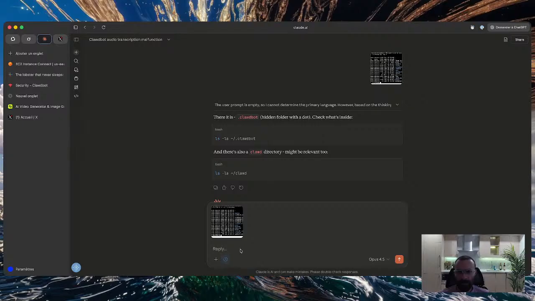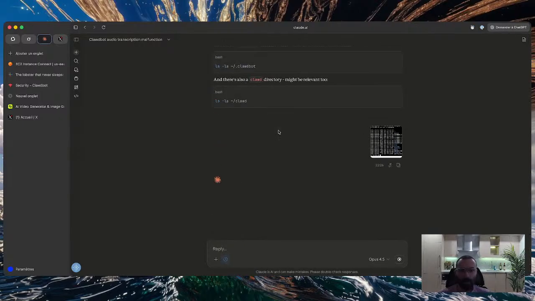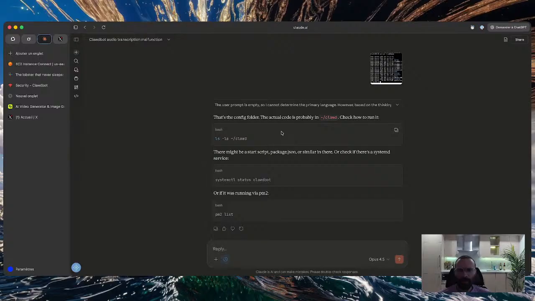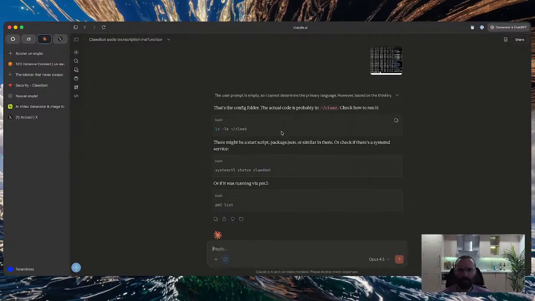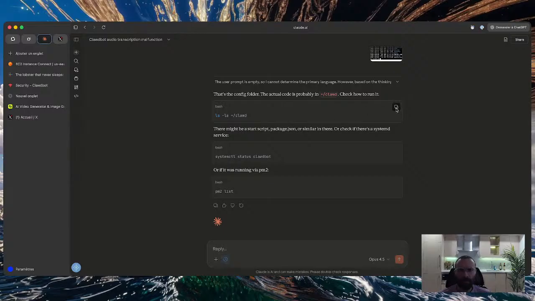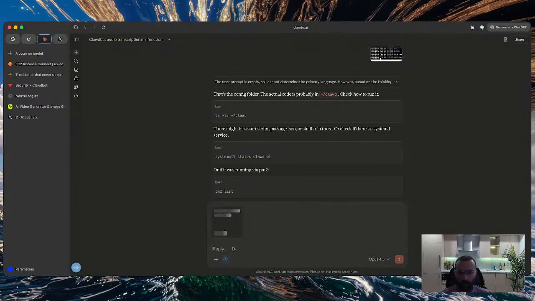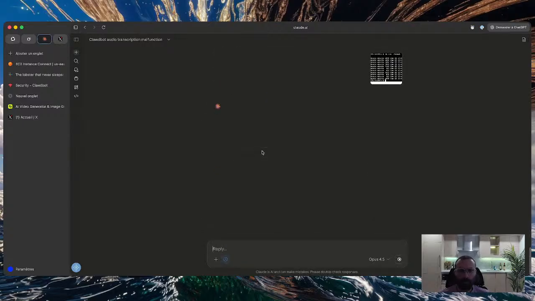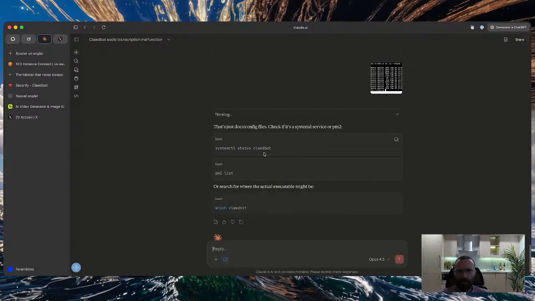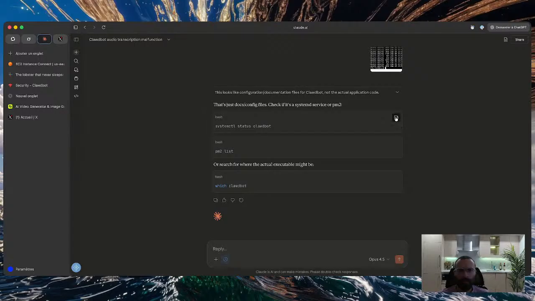So the ls command basically lists what is in there. That would be better if we were using ChatGPT, or if Atlas could be better. That's a config folder. The actual code is probably in Claude. Check how to run it. That's just docs config. Check if it's a system service or PM2.